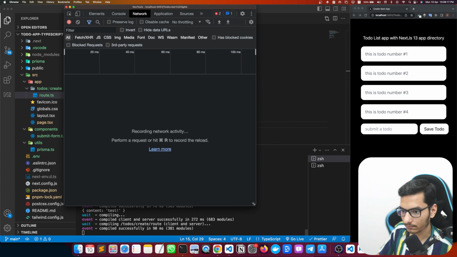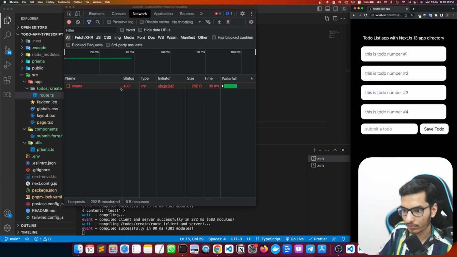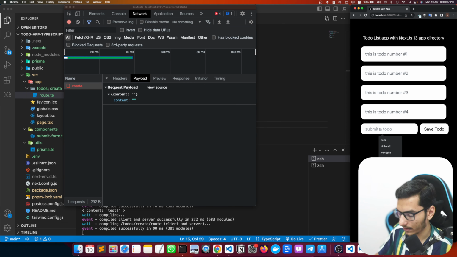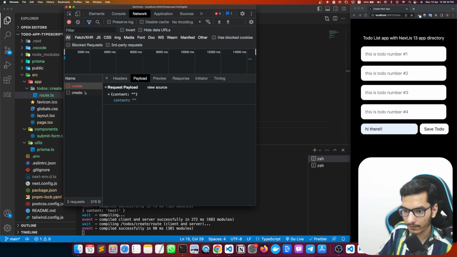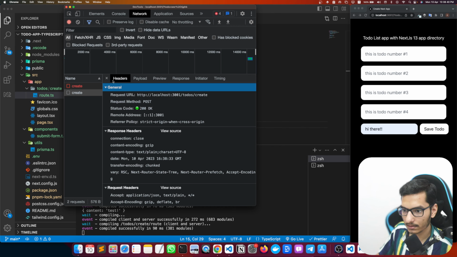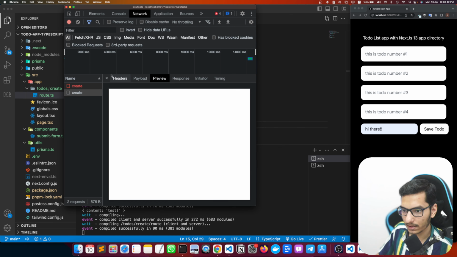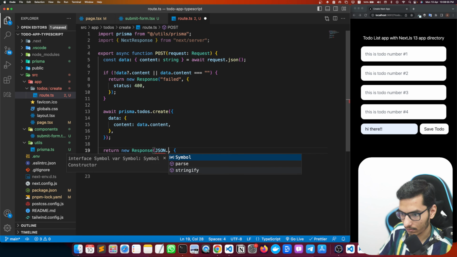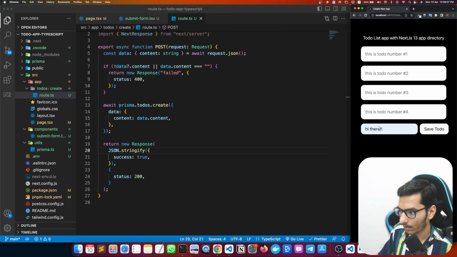In the network tab you can clear everything, save to-do, and you can see we have a 400 bad request here. And once we enter a valid to-do, hi there, and hit save, it will work. It is saving our data inside our database, and we are getting a 200, but we need a JSON response. So how can we give it a JSON response? So I think what we can do is JSON.stringify.